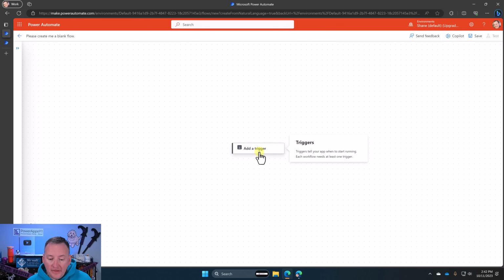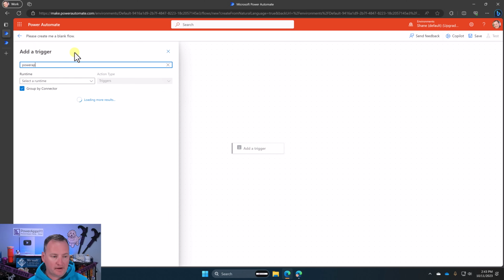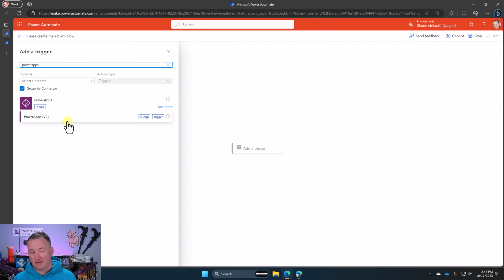But remember, all the things aren't here. Like if I go to add a trigger, and let's just search for Power Apps, I know this one, right? Only the Power Apps V2 trigger is here, not the Power Apps V1. So if you still want to use the V1, you can't use this interface. So Microsoft is refining. This interface will be the standard at some point is my guess. They haven't officially said that, but I'm sure it will be, but it's not there yet.